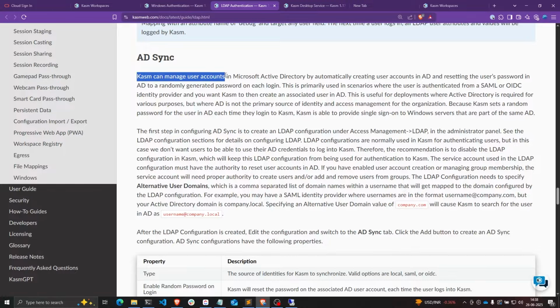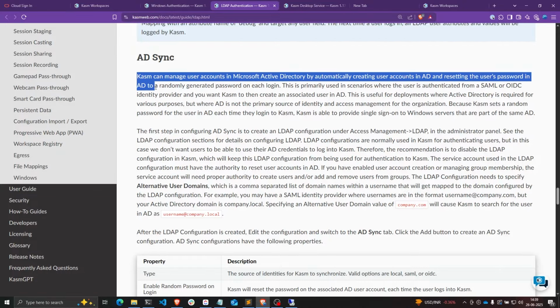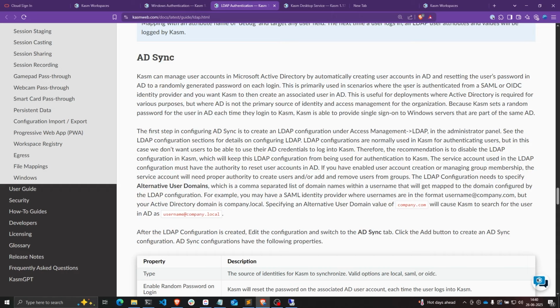Kasm can manage user accounts in Microsoft Active Directory by automatically creating accounts in AD and resetting the user's password in AD to a randomly generated password on each login. So what this means is when a user logs into Kasm and that user is not part of any Active Directory network, Kasm will automatically trigger a job that will create a new user account in the Active Directory for this new user. So if the user is authenticated from a different source, like from a SAML or OIDC identity provider, you can make use of AD sync to sync your user accounts with your Active Directory network.